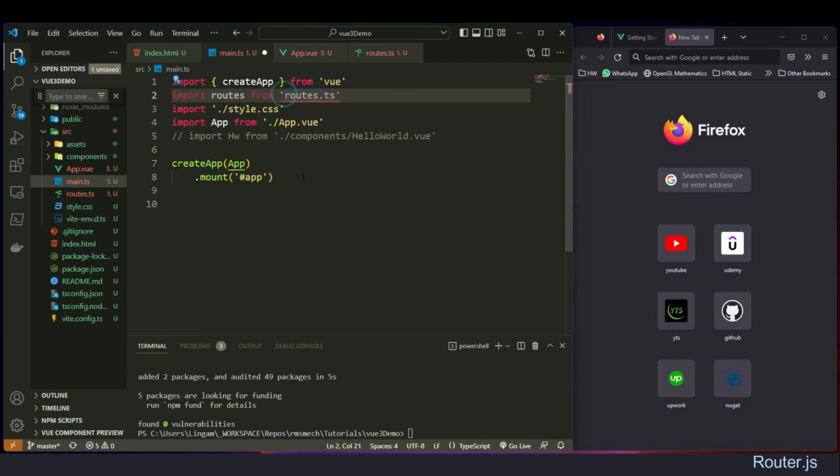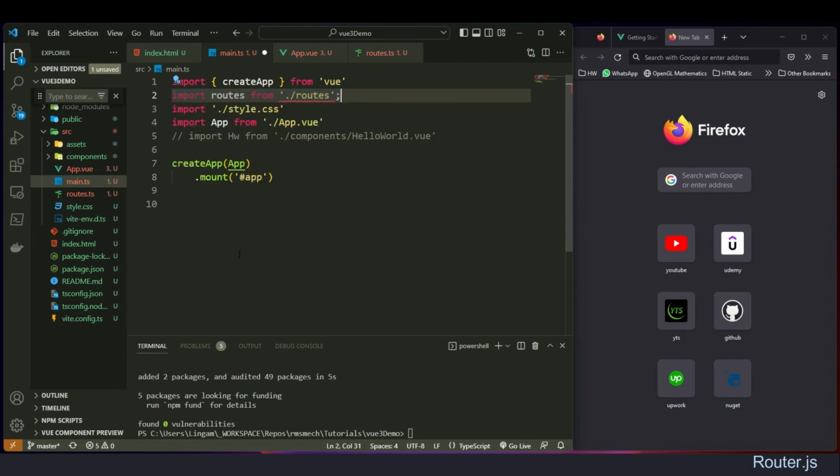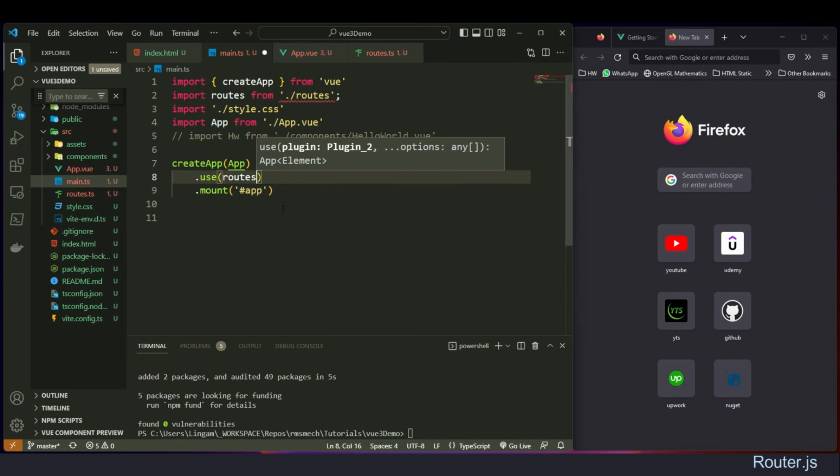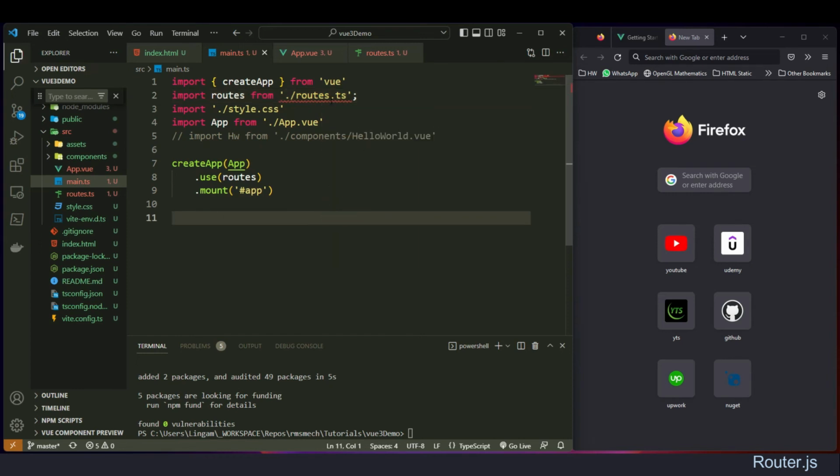This is present in the same location. Routes. What does it say? It's declared, but its value is never used. Of course, I'm going to use it. So use routes. So I'm just saying that, hey, Vue, when you're creating the application and before you mount it, please use these routes. And routes is a TS, let it be there. Is it fine now? Import path cannot end with TS extension. Consider importing JavaScript. Okay, why not?